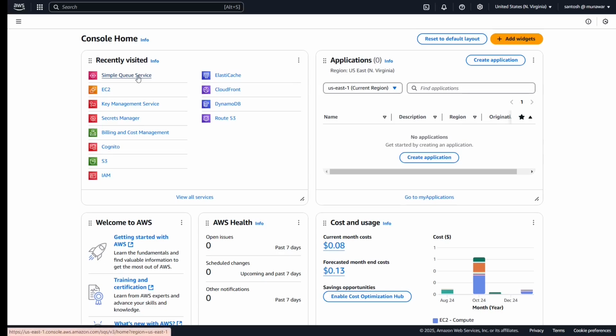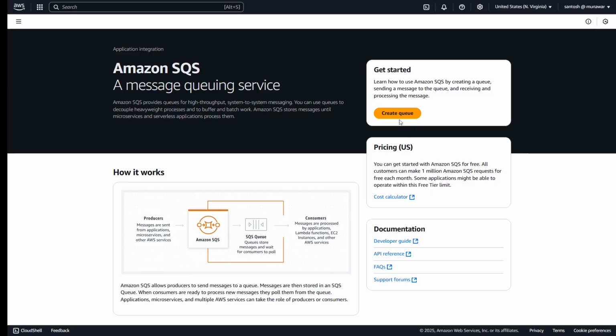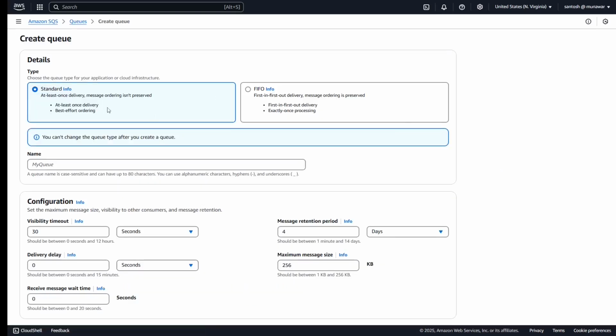So we would be first creating the service. We would be going into Simple Queue Service and then we would be creating the queue. We have the option of standard queue versus FIFO queue. We are creating for now the standard queue. For example, standard order queue. So this is for our orders, for example.